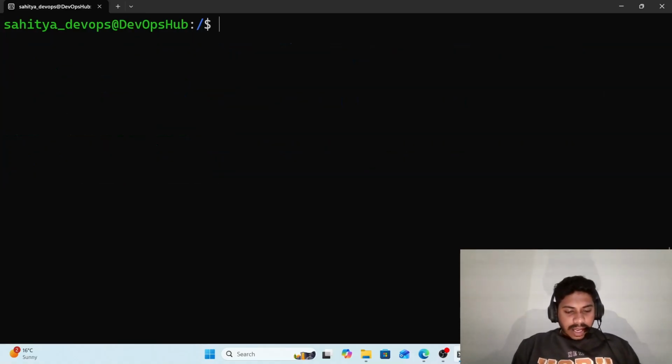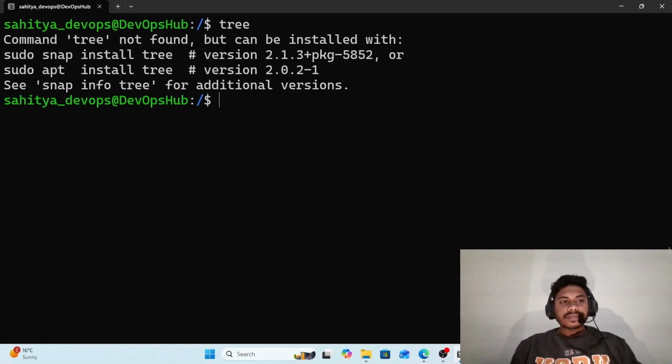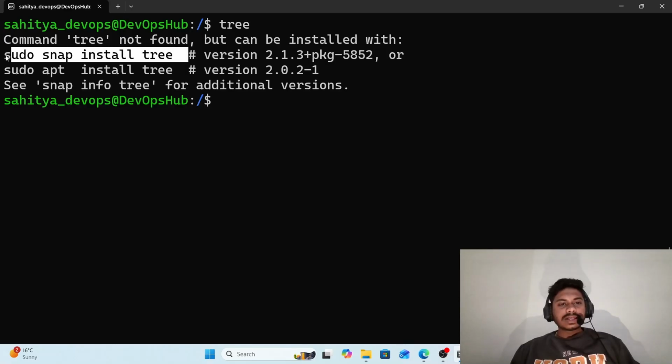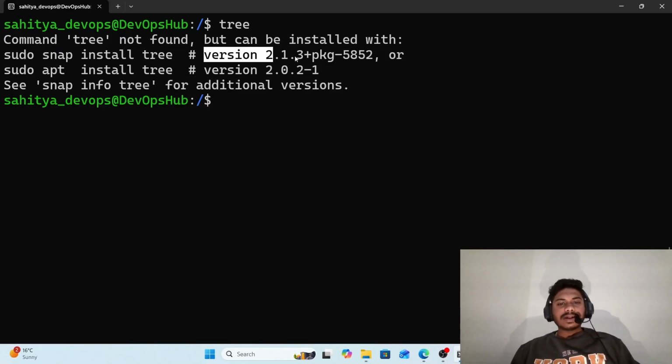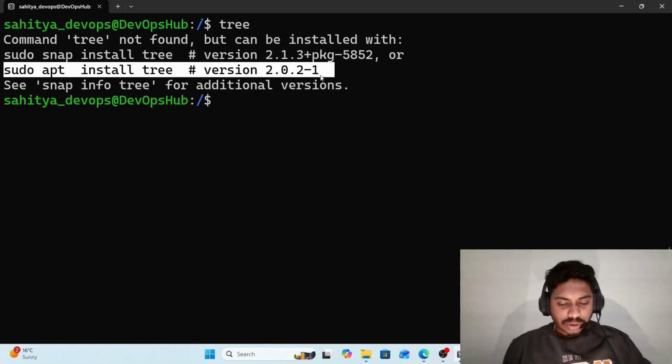As I am inside the root directory, let me run one command, which is tree. The output says: command tree not found, but can be installed with sudo. I already showed you what sudo is, super user. sudo snap install tree. So Linux is suggesting the command to install it as well as the version. Linux shows each and everything.